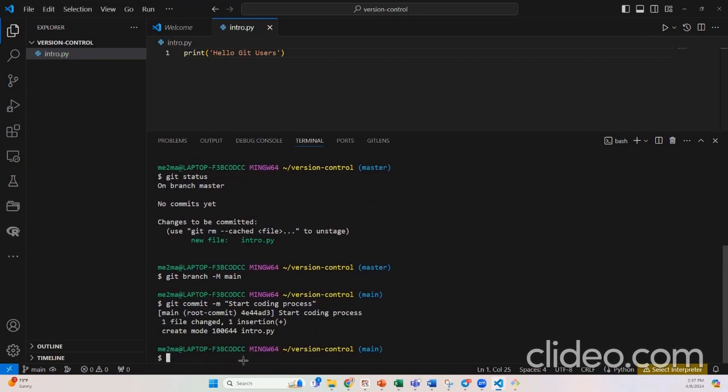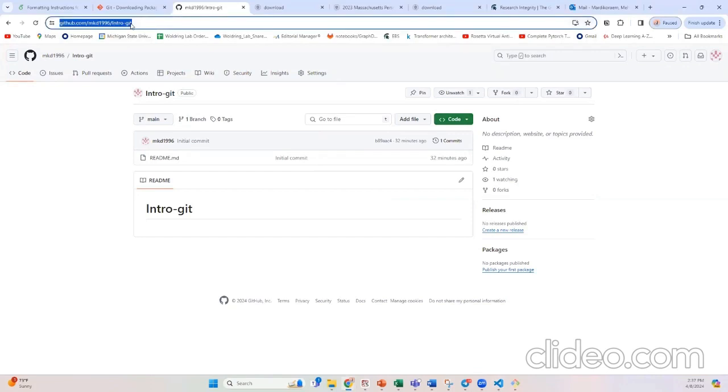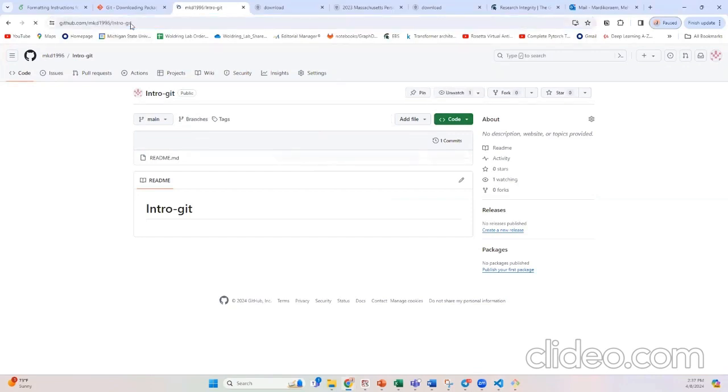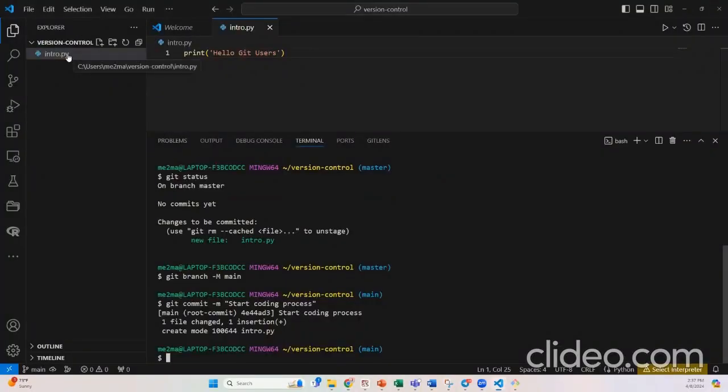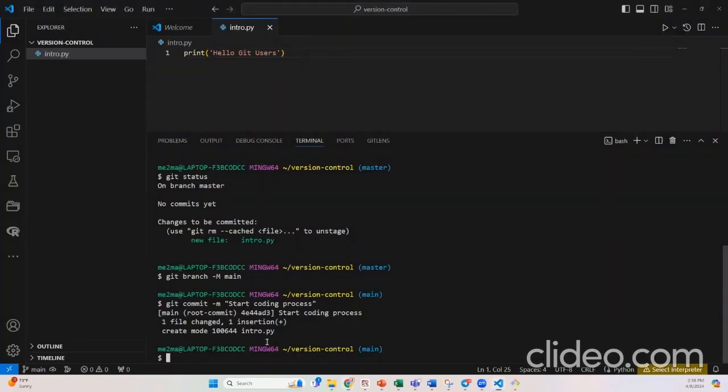Now, if I go to GitHub, if I refresh this page, nothing has been added. I made a file here. I made the intro.py file here. I committed, but nothing has changed. For finalizing things and sending them to here, we need to do push, git push -u origin.